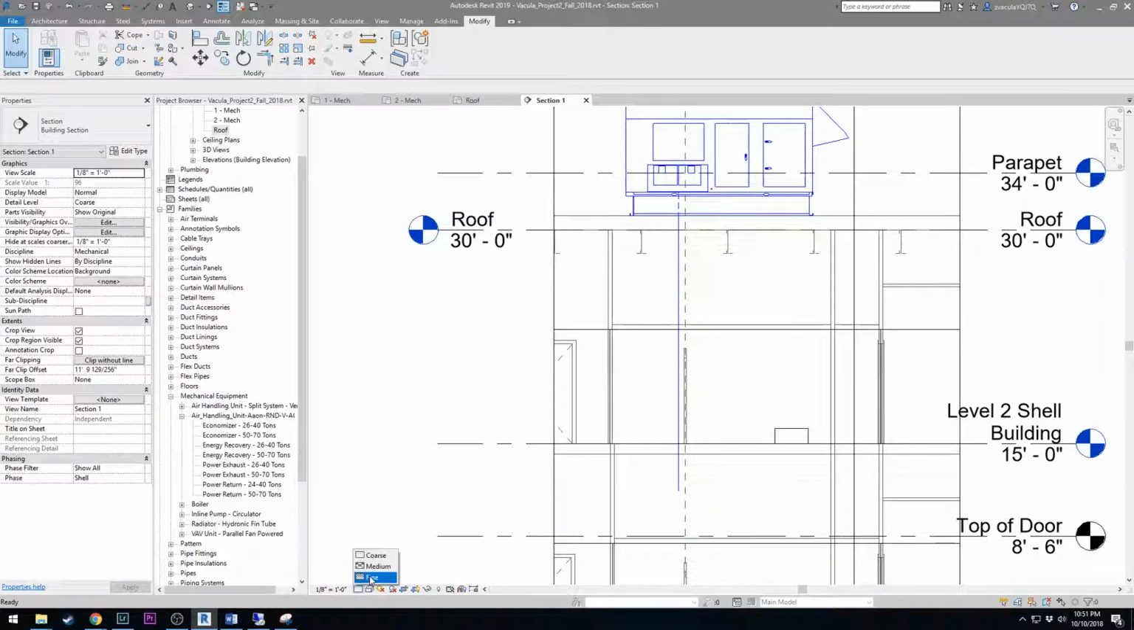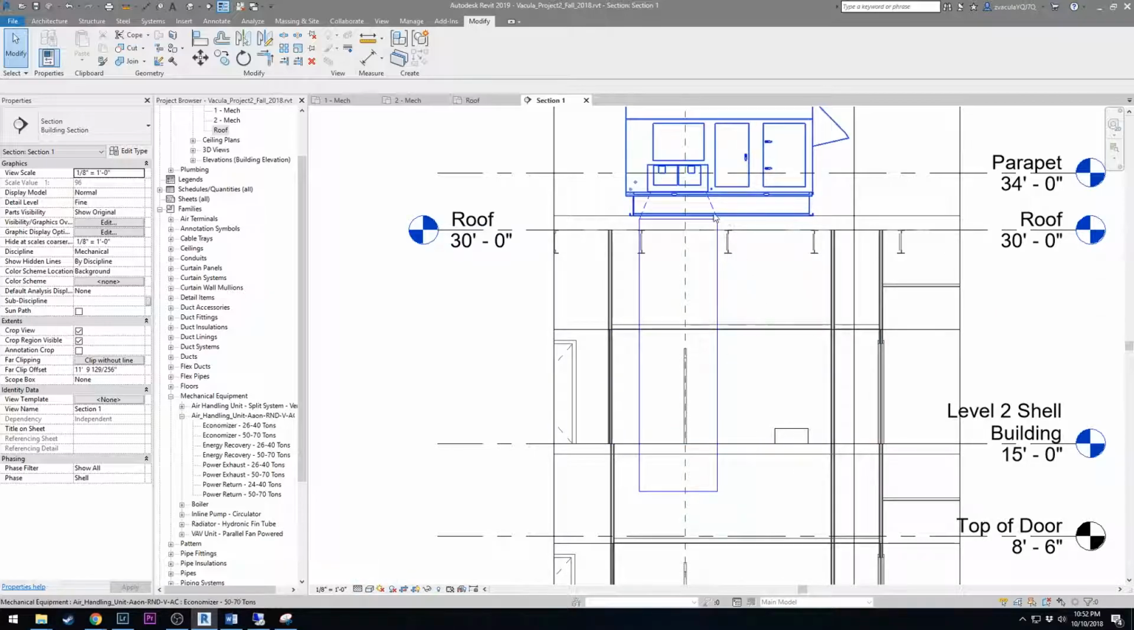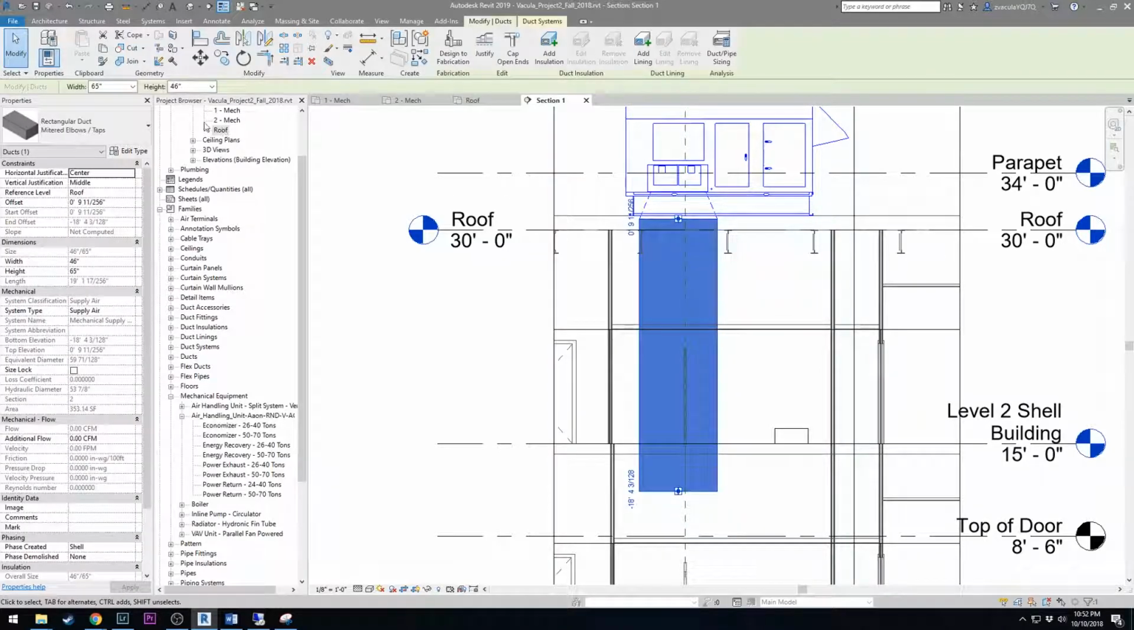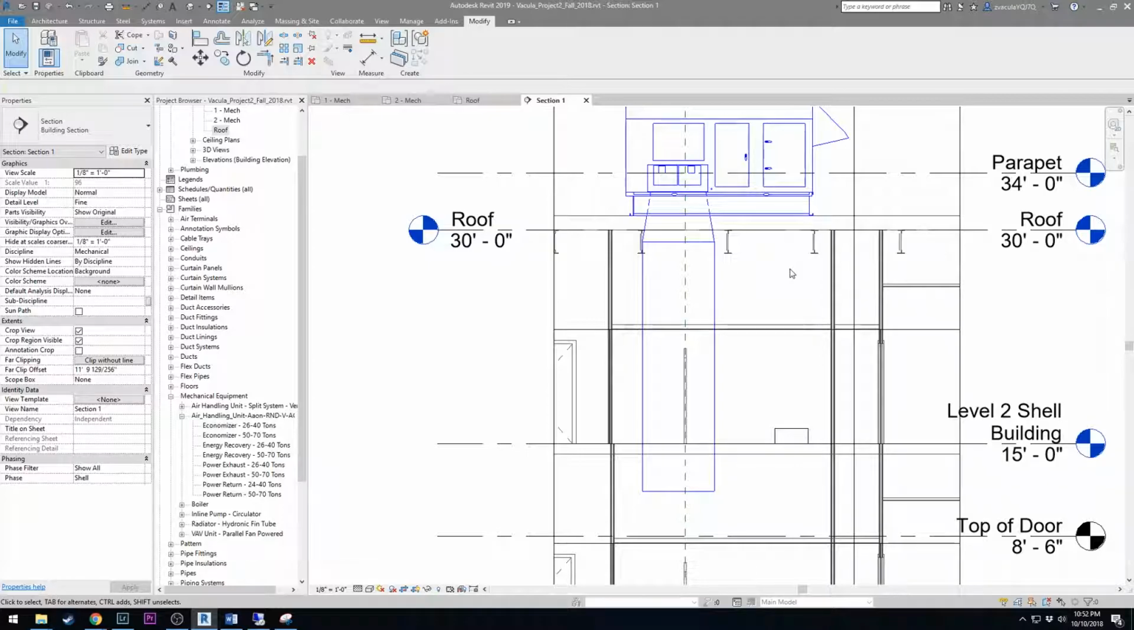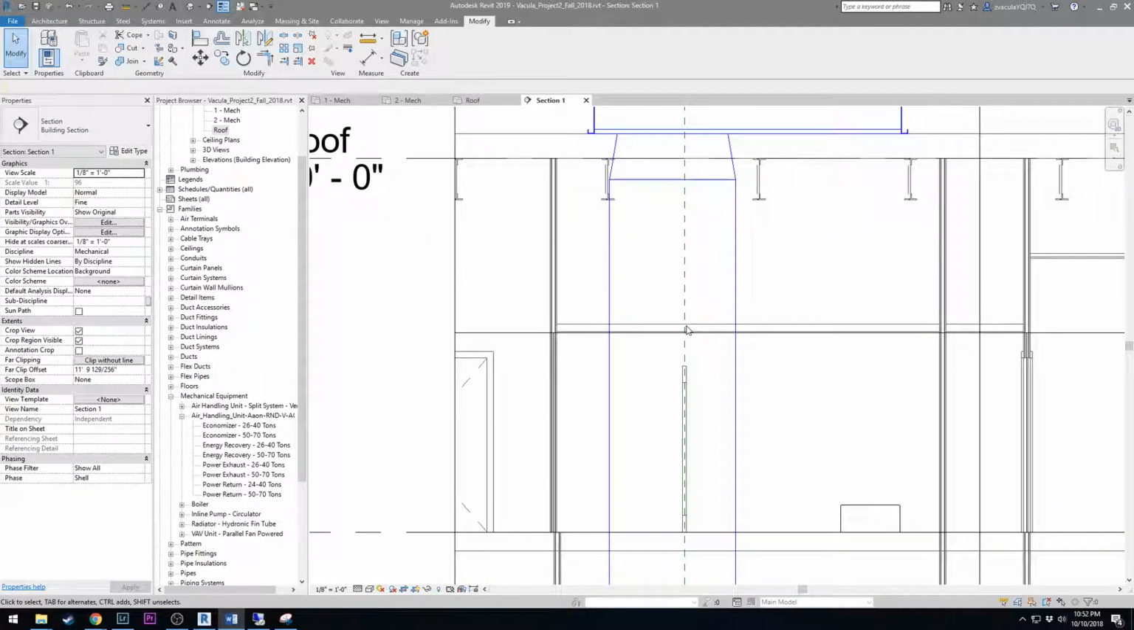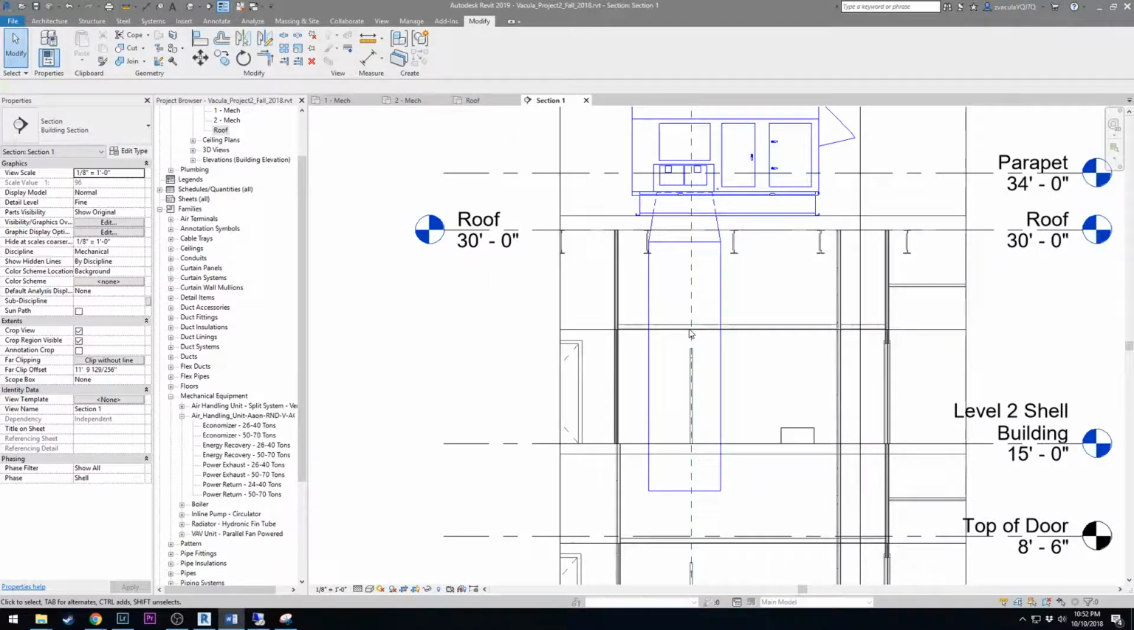So if I go from coarse to fine or medium, then you'll see the actual width of the duct in your transitions here. By default, it wanted to make that duct 65 by 46. We just go in here and change this to, we want this to be a 60-inch width by 30-inch height.